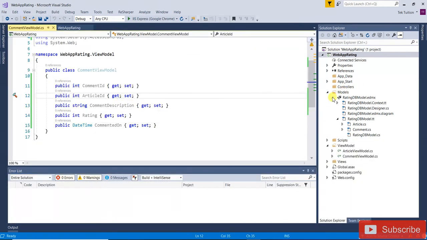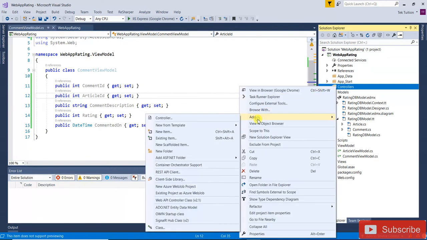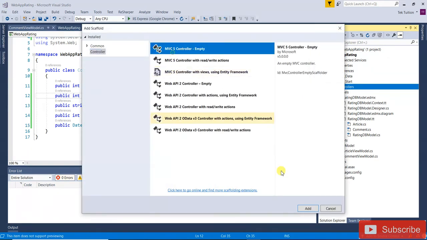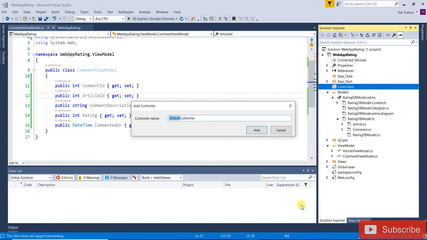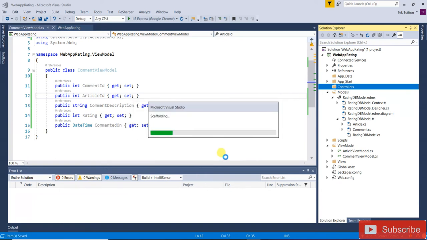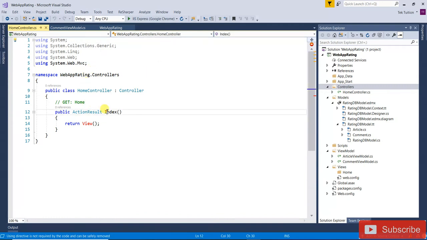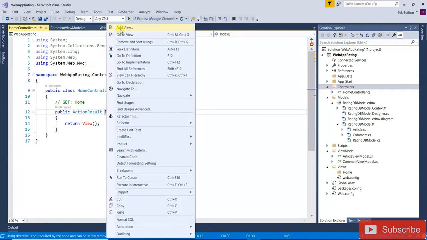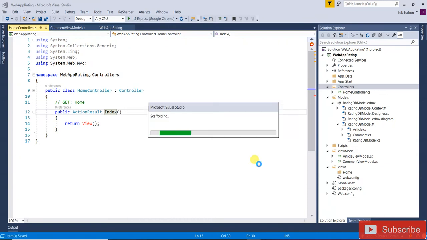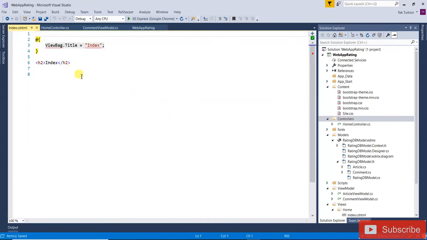Just close that one. Now right click on Controllers, add controller, and select MVC 5 empty controller and give it the name HomeController. Then I right click on the Index, click Add View. Now you can see that a view has been added.